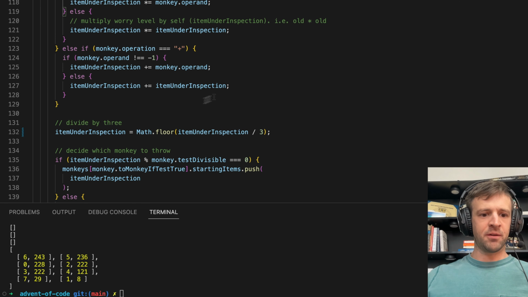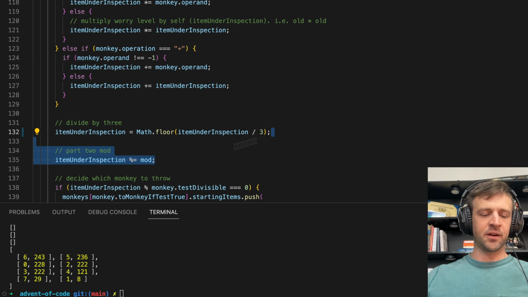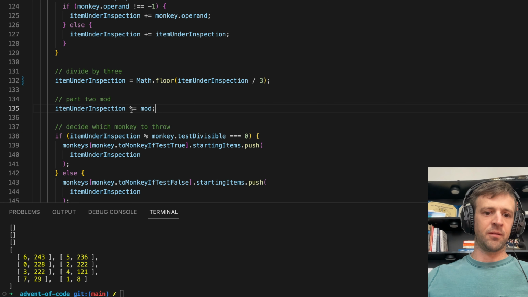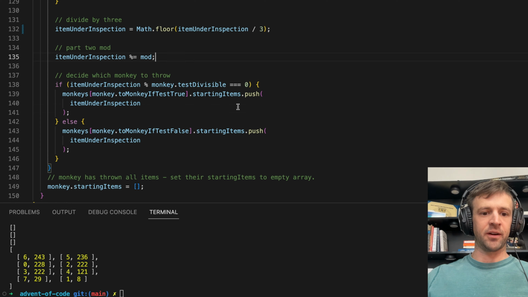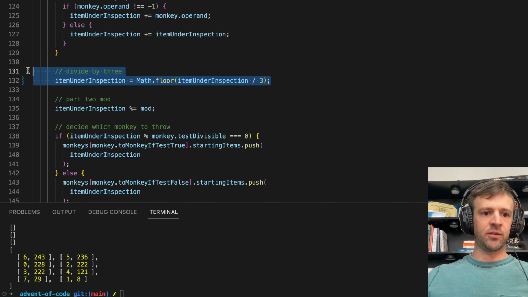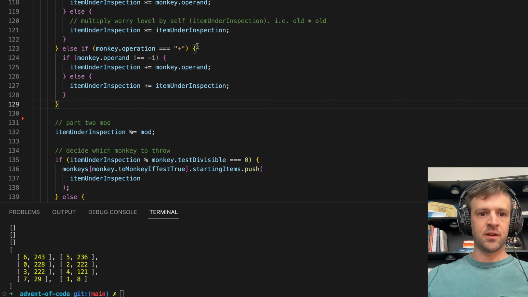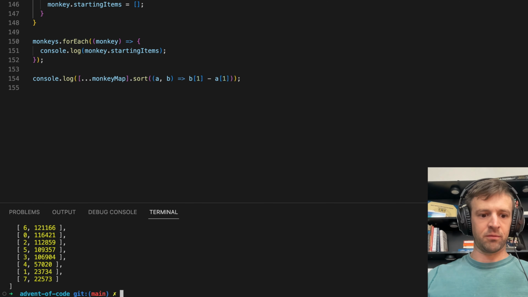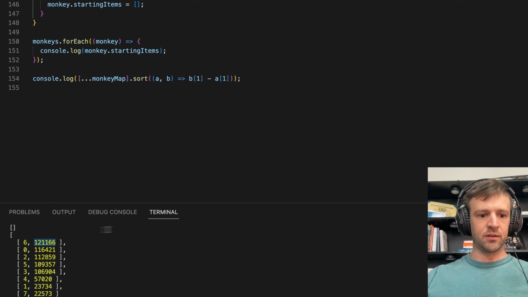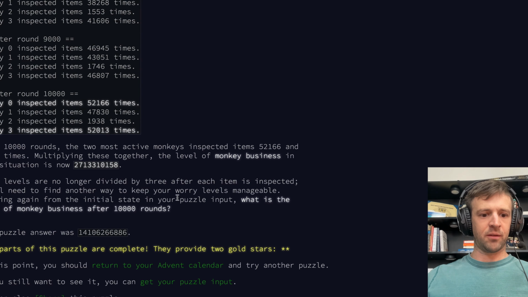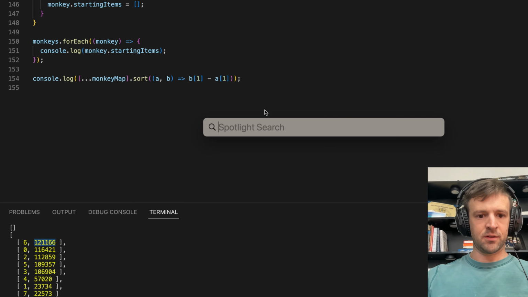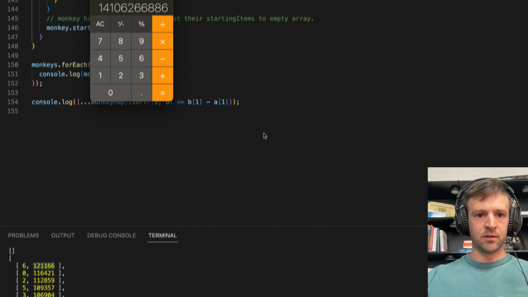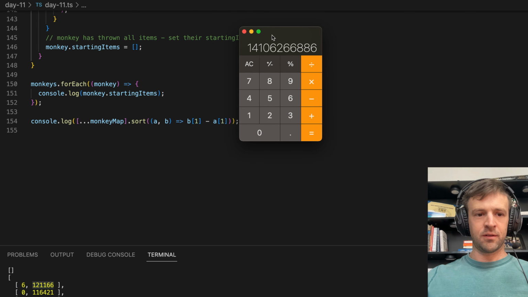Okay, let's keep going. So now in our code here, the main thing is this divide by 3. This is going to go away. And instead, we're going to mod-equals that mod value that we made earlier. And now I want to delete this, and we need to change this to 10,000. Save. And now if we run, we can just multiply this times the second one. Let's see, my puzzle answer was this. So let's do this times 116,421. Is that right?